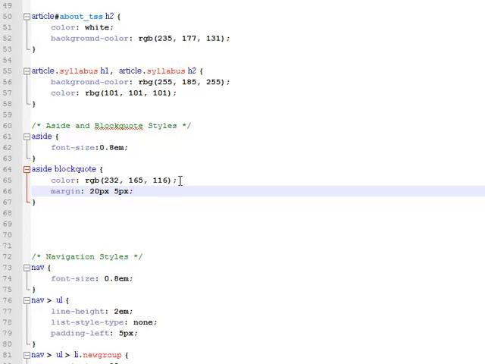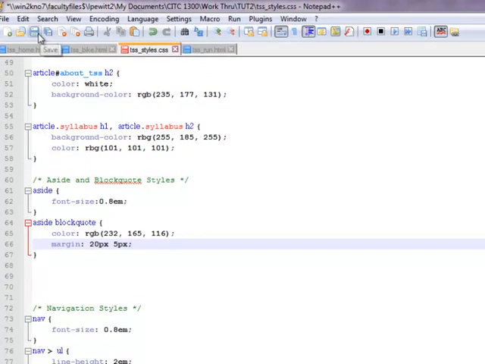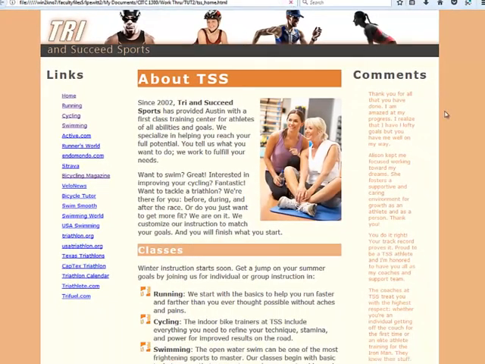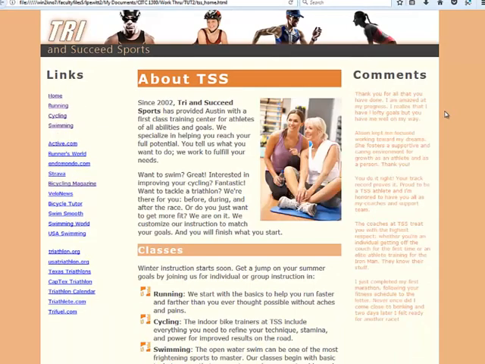Hope that makes sense. So I'm going to save this and go to my page. This is the before, and this is the after. So I have some space in my new group classes, and I have some space around my comments here.